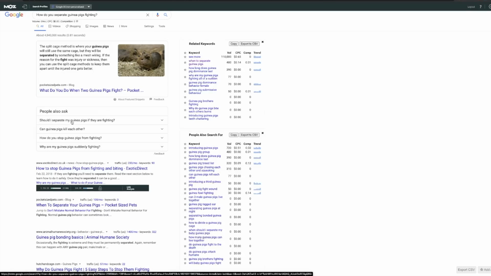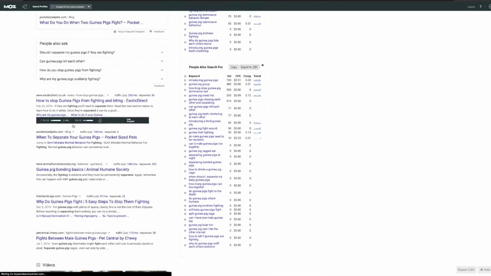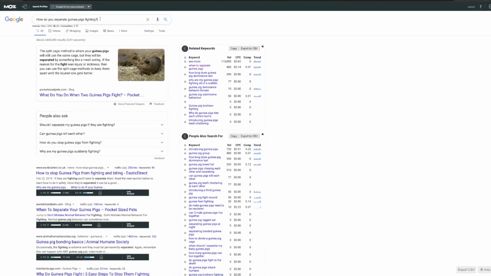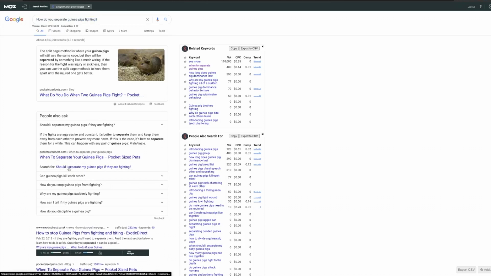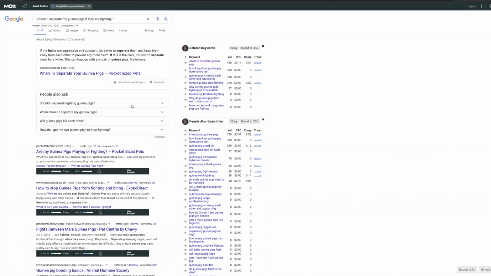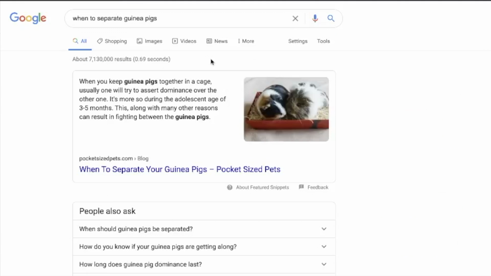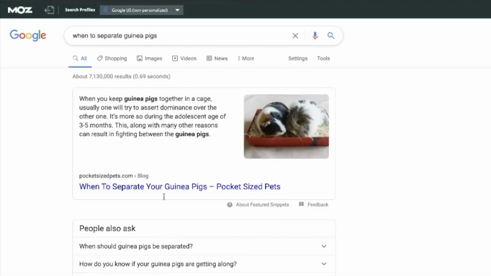Should you separate? Okay, let's have a look at that one. So, how do you separate guinea pigs when they're fighting? Right, okay. Should you separate? Let's have a look at that one. Okay, so again, 0 search volume, which doesn't worry me too much. That DA5 is still there, but there's a couple of stronger DA72, DA39. So I'm going to go back to when to separate guinea pigs.